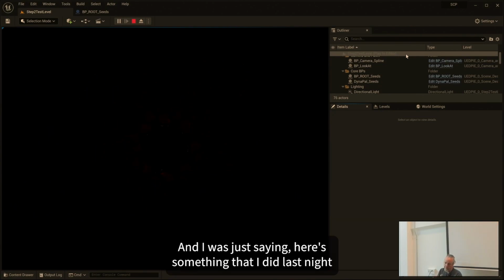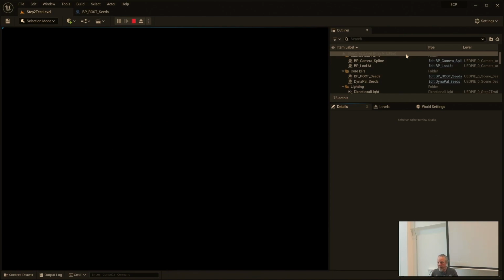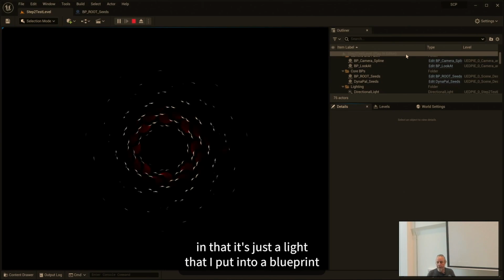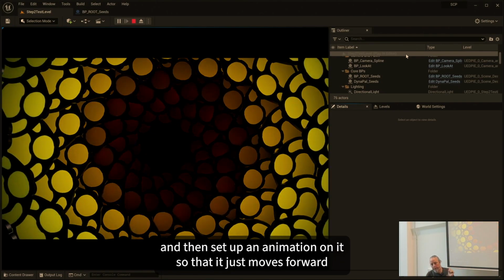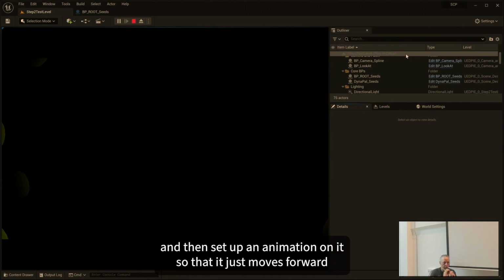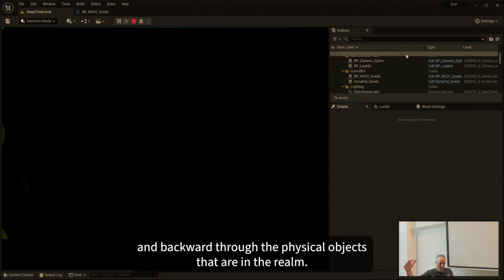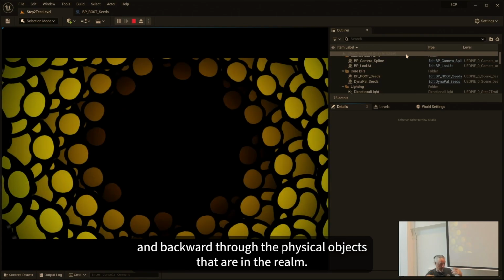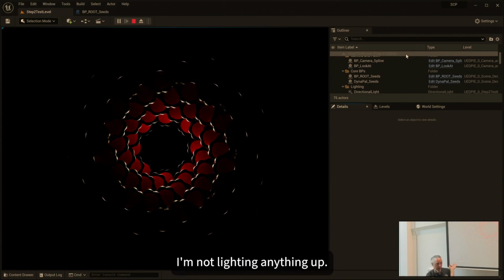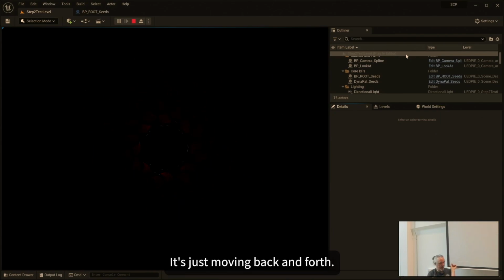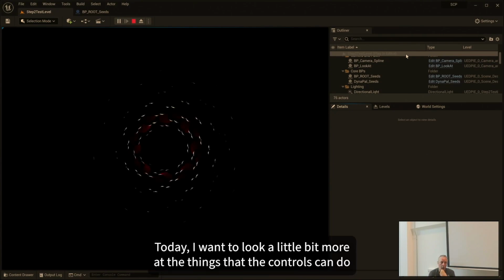And I was just saying that here's something that I did last night. I was just messing around, and it's very simple in that it's just a light that I've put into a blueprint and then set up an animation on it so that it just moves forward and backward through the physical objects that are in the realm. So this is just happening. I'm not changing the materials, I'm not lighting anything up, it's just moving back and forth, up and down this tube, right?